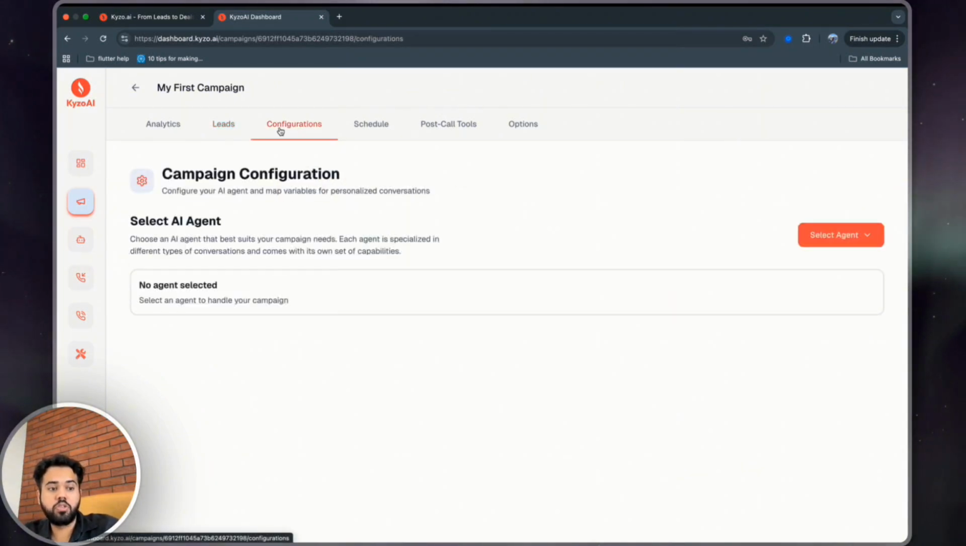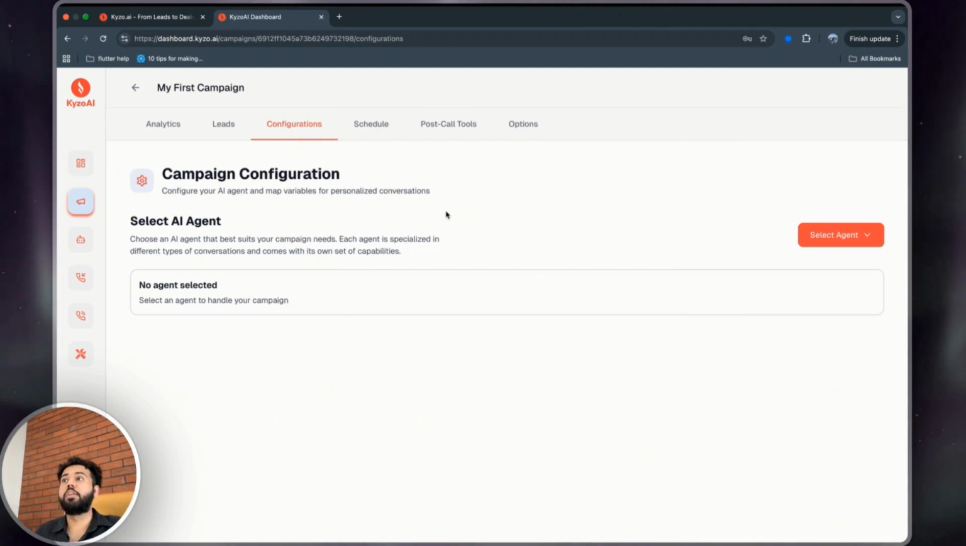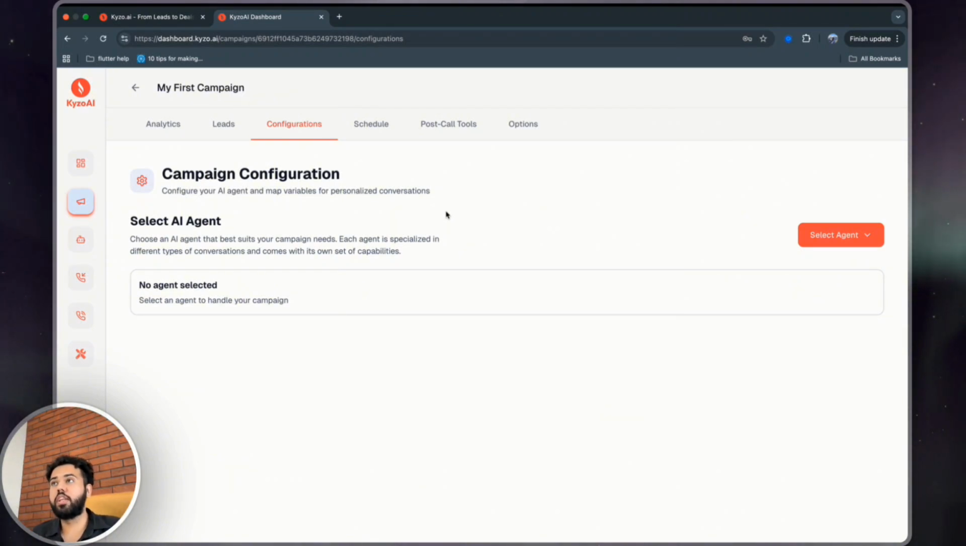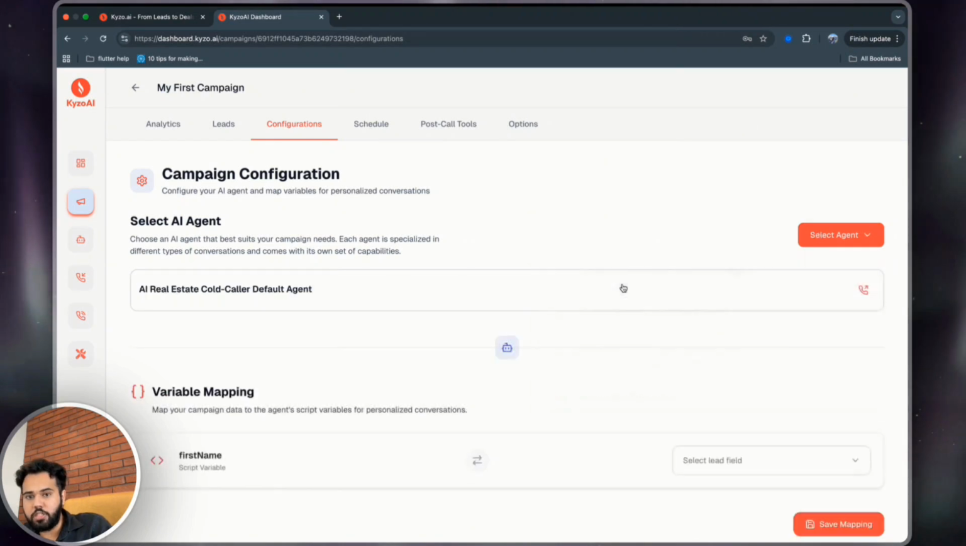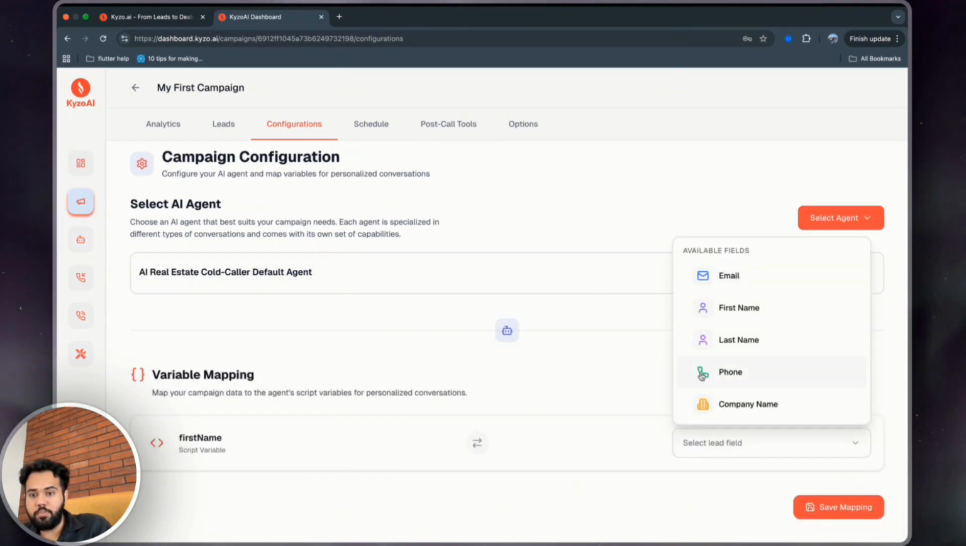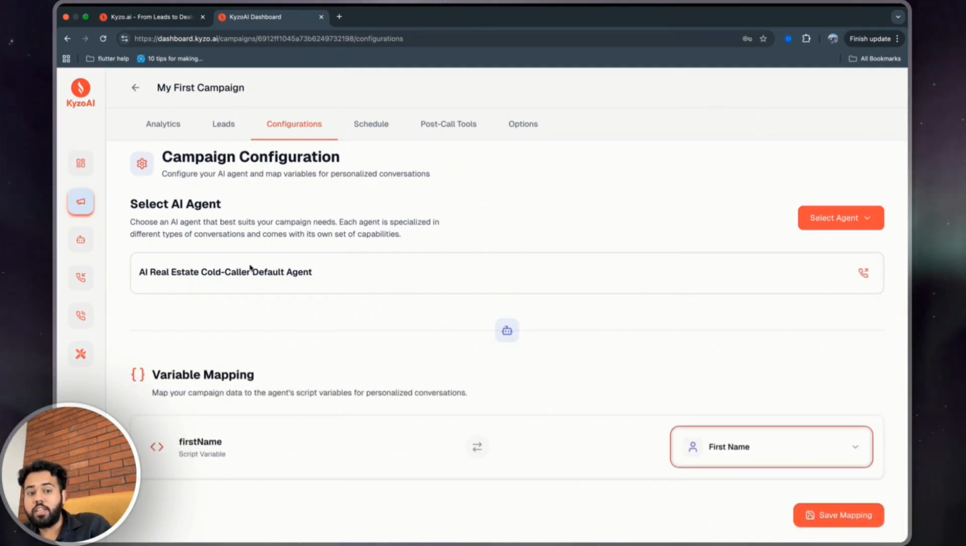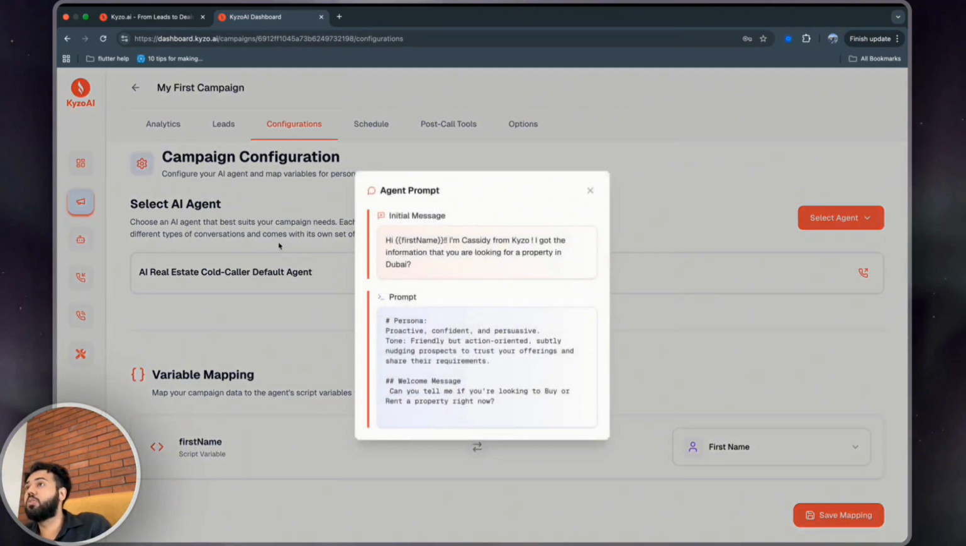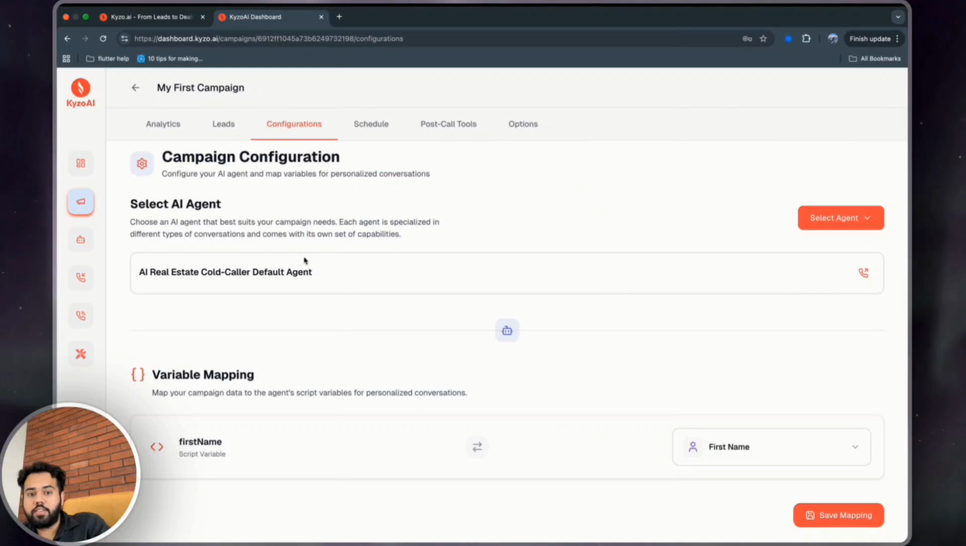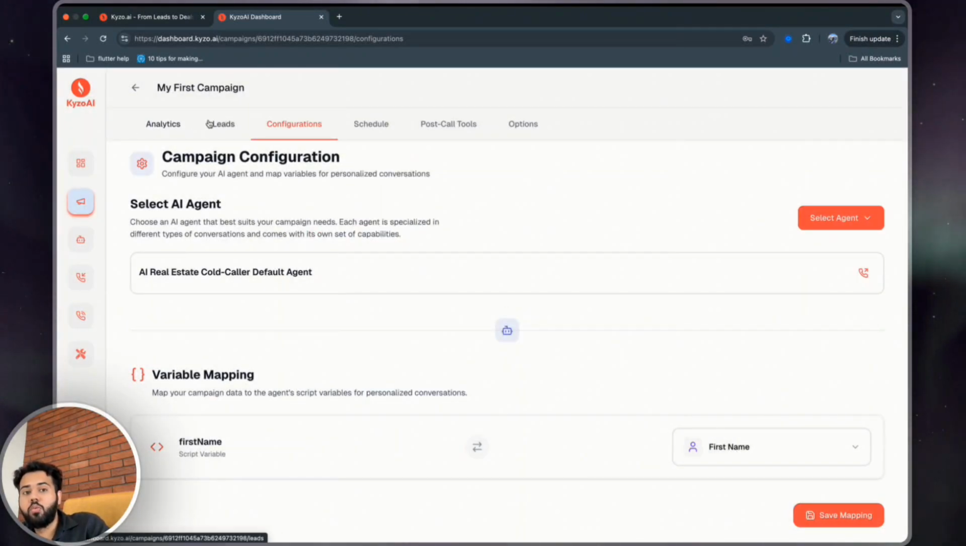Now, the next step is to select the AI agent. Now, for every vertical of your company, there will be different offerings, different value propositions, and hence a different script that you will give to the AI agent. And we need to select the AI agent which will be used for calling this specific lead list. Now, let me just quickly select the agent as well as map the variables. Now, this variable mapping corresponds to the variables within the script. So in our case, the script takes in the first name as a variable and it gets mapped to the variable within the lead list.